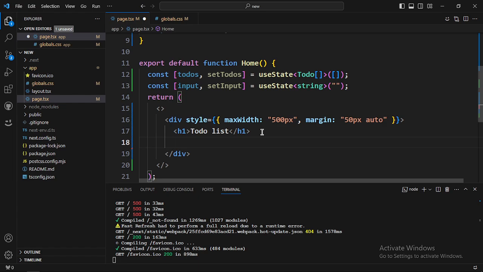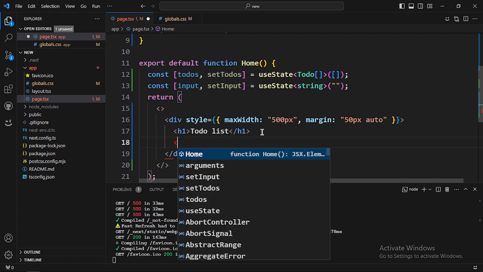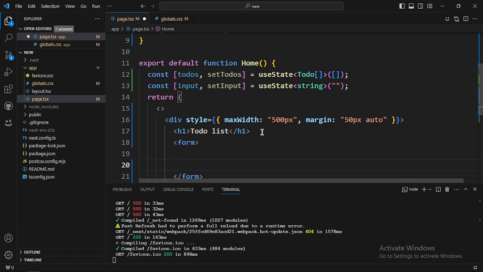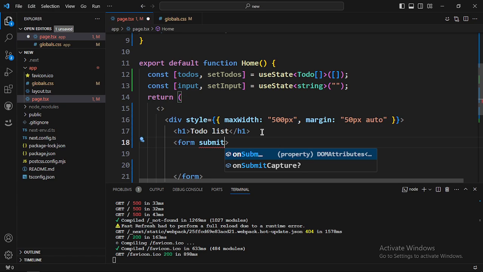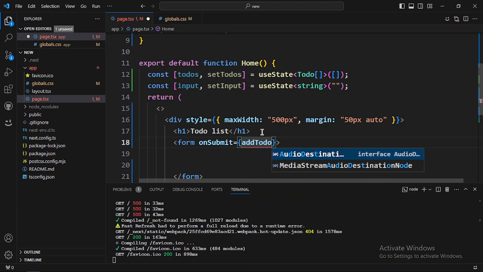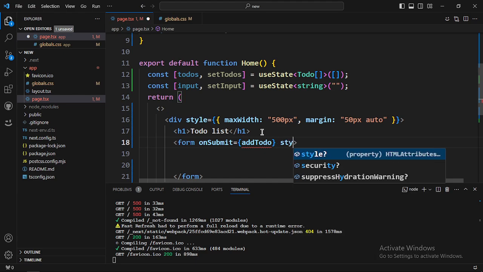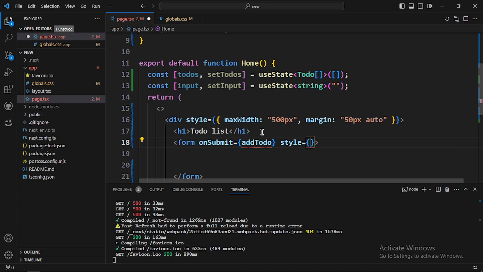So next, we can just start our form component by creating a new form. And of course, we gotta make an onSubmit function, and we can give addTodo. Later, we might start defining that function. And for styling, we can give some margin bottom, maybe like 20 pixels.